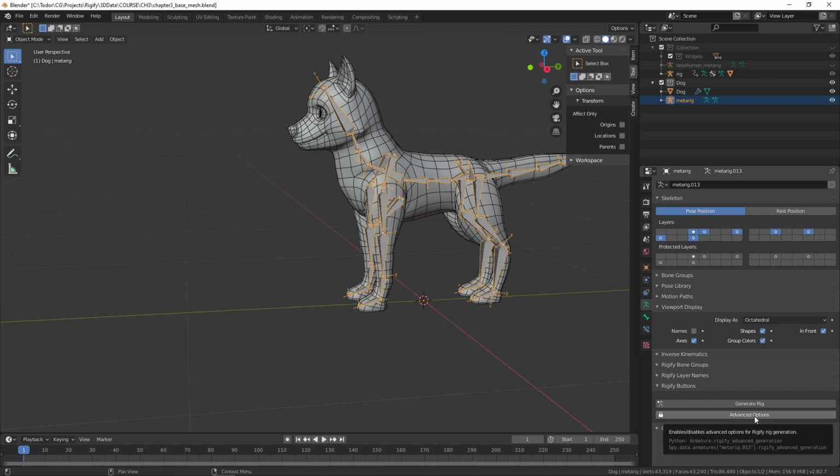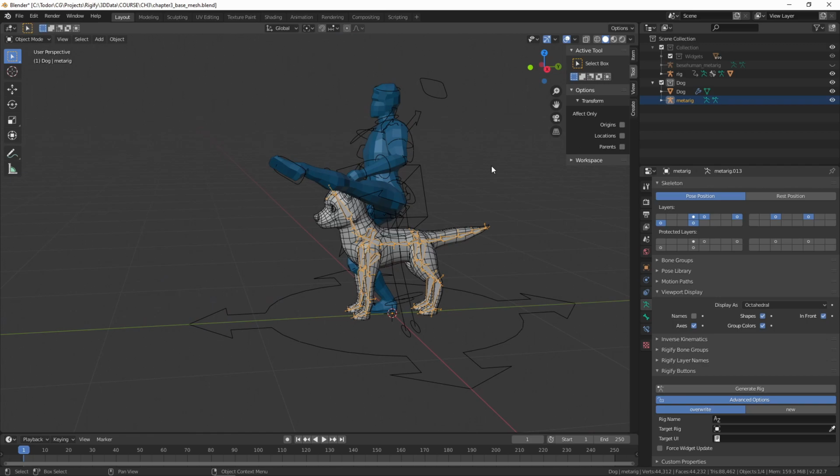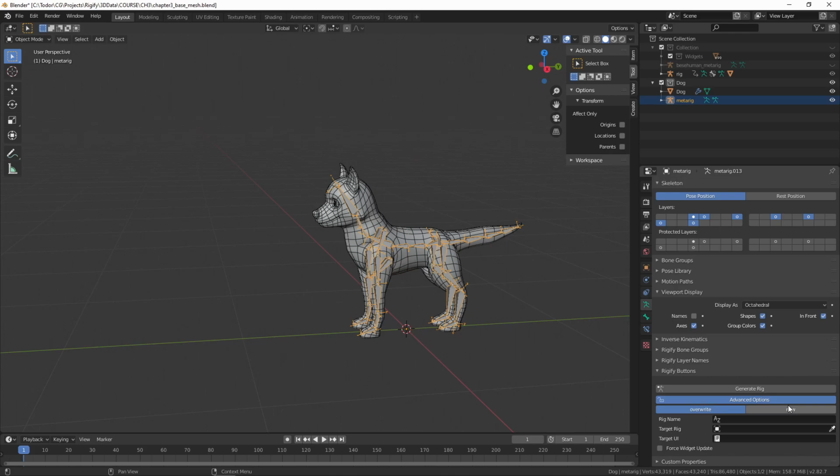Especially when you have more than one rig, you need to be aware of these advanced options. Right now, if I click advanced, I'll get these additional options. And you see that currently it's set to overwrite. This means that it will try to overwrite my human rig when I click generate. So when we have more than one character, you need to make sure that you click new. And now I can generate the rig. It seems to have worked.